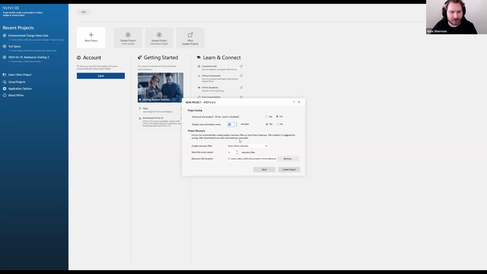We also have a bit of project recovery. We want to create our recovery files every 30 minutes, and we want to create as much as we can. They don't recommend that you upload these to OneDrive. I think you can. And then they also recommend that you save your backups manually. So you also create a copy of your project, you export it, you save that somewhere else as well. So in an ideal world, you would have your project in at least 3 places.